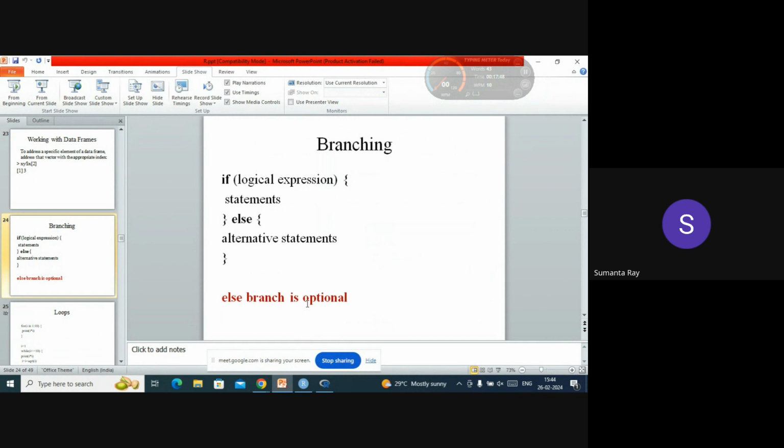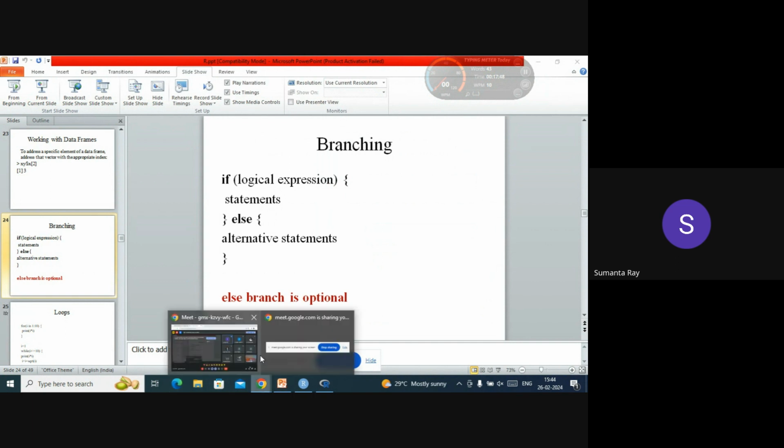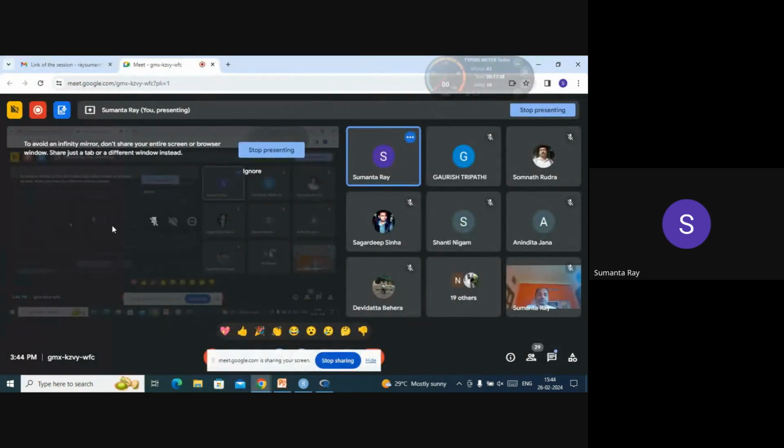Now it's branching. That is very interesting. Do you have any idea regarding if, else, if else, while and for? Do you have any idea regarding this? If else, if else, while and for. Do you have any question? Do you have any concept?